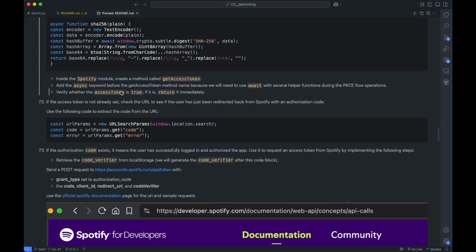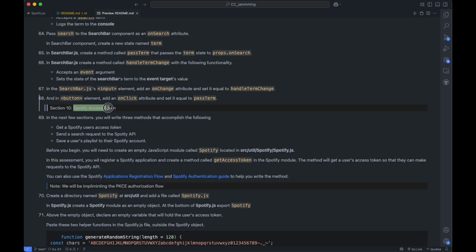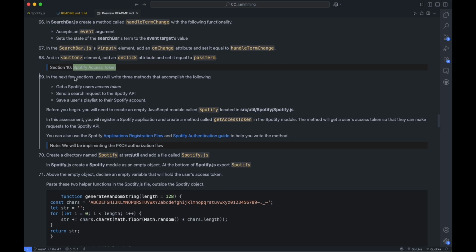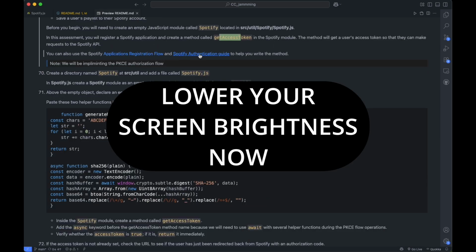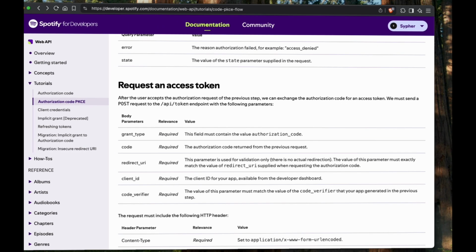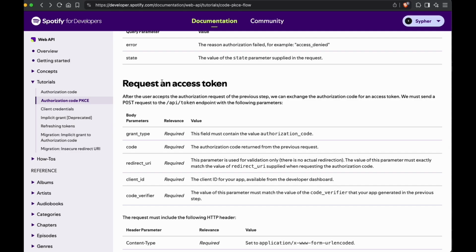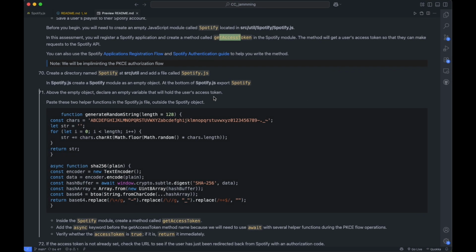Okay, so going to the README file, we have the Spotify access token section. I would suggest that you take a look at these two links. These are two very helpful pages that are officially from Spotify, and they will help you in writing the methods and understanding how the flow works. We will also be implementing the PKCE flow.